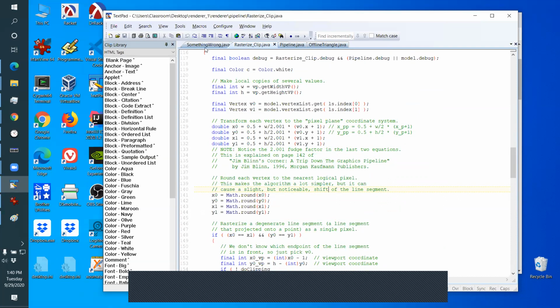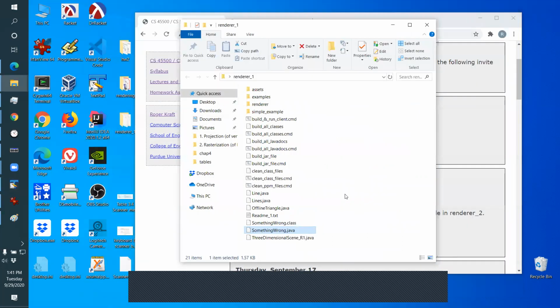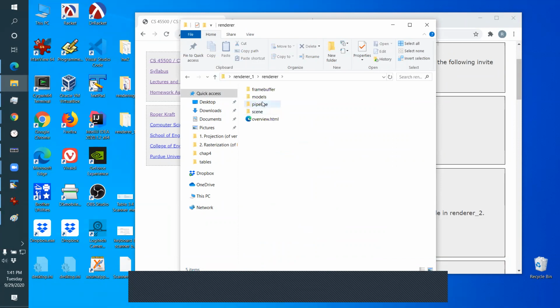Okay. Let's see. That's pretty much it for the rasterizer. I'm trying to remember if there was anything in the rasterizer that we haven't talked about. Anything in the renderer that we haven't talked about. No? Okay.